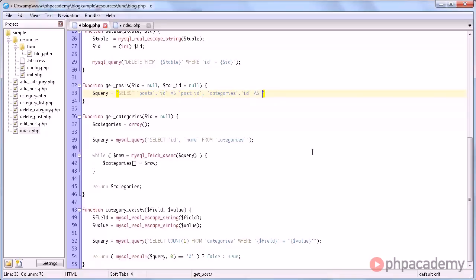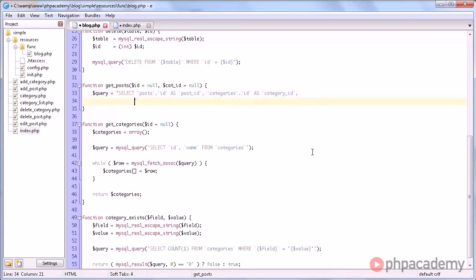And I'm going to do the same for the category ID. Alright, other fields are the title, of course, the contents, the date posted, and categories dot name.